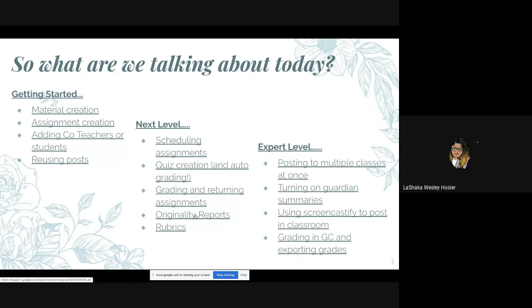Quiz creation, originality reports, and rubrics are new additions, and they are super awesome. If you haven't used them, now is the time to start, especially if you're an English teacher. Originality reports are amazing. Expert level: posting to multiple classes, turning on Guardian summaries, and we're going to talk about why those are really important, and then being able to export your grades from Google Classroom to a CSV, and then upload that CSV into Skyward for each assignment, which is a fun tool.